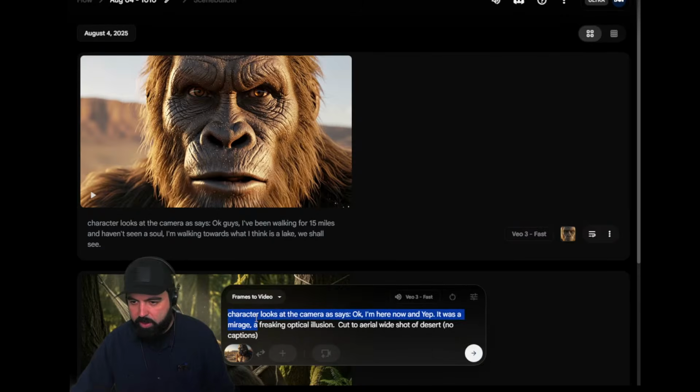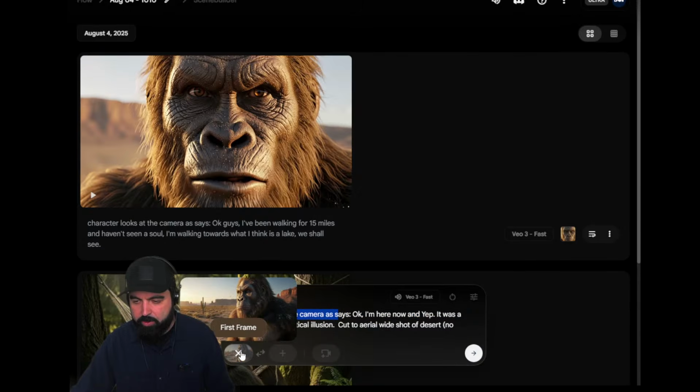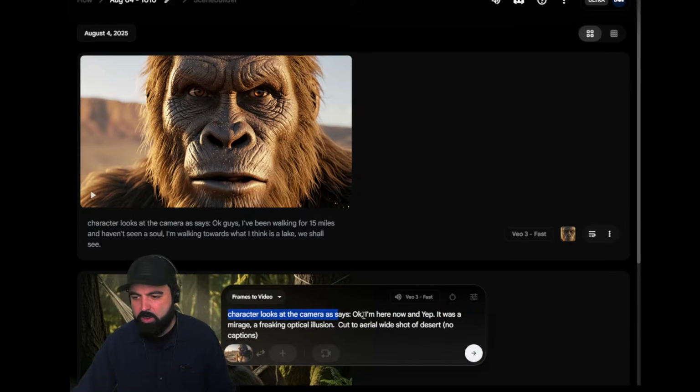The character looks at the camera, because it's not looking right now, right? The first frame has him kind of sideways. Character looks at the camera and says, okay, I'm here now. Remember, this is a continuation of this scene here. I'm here now, and yep, it was a mirage, a freaking optical illusion.